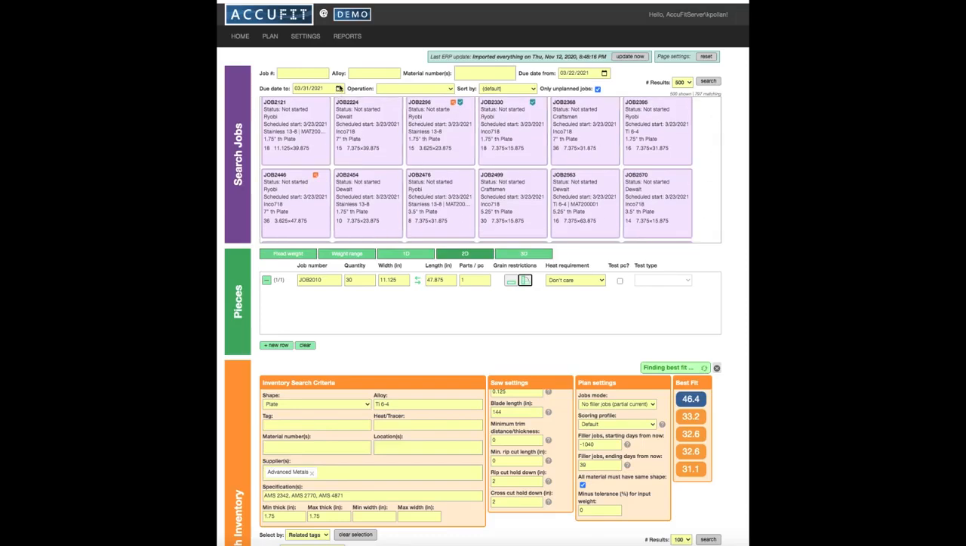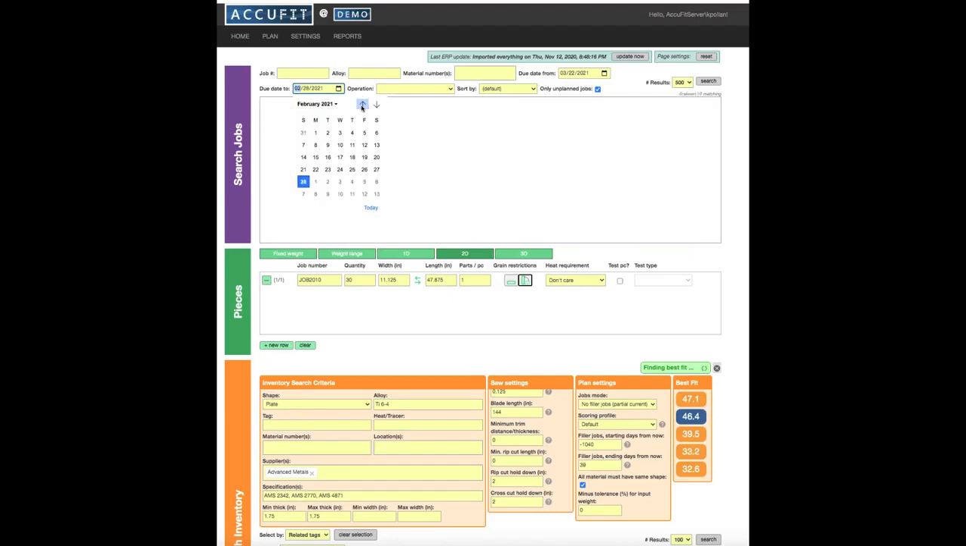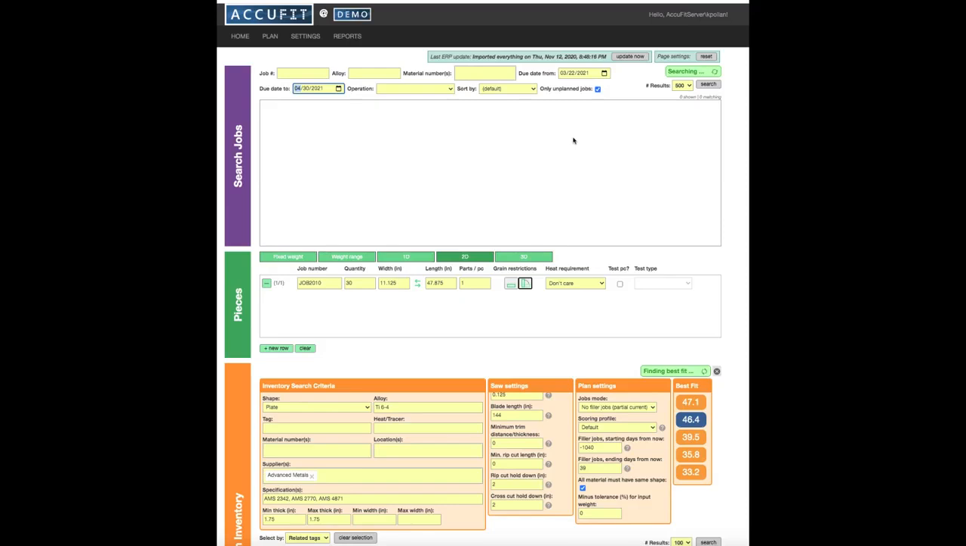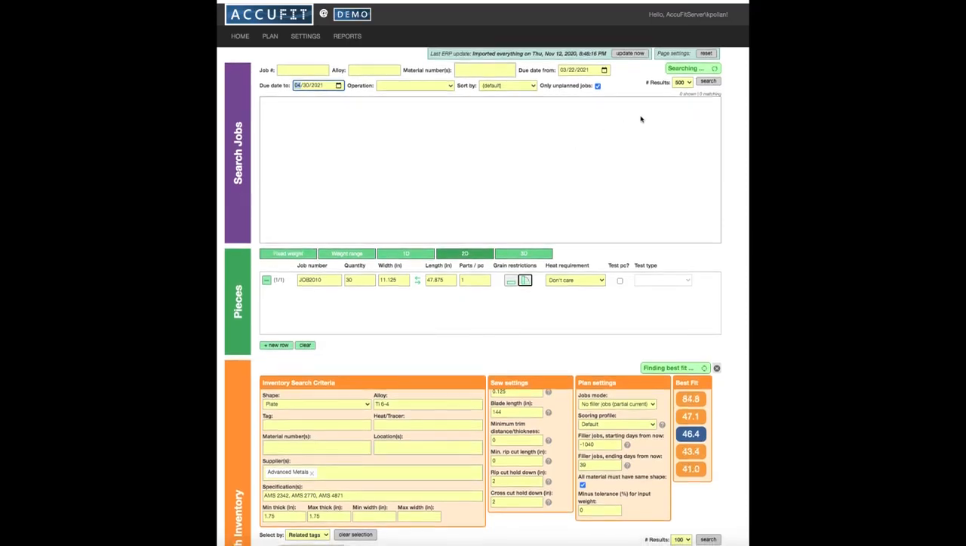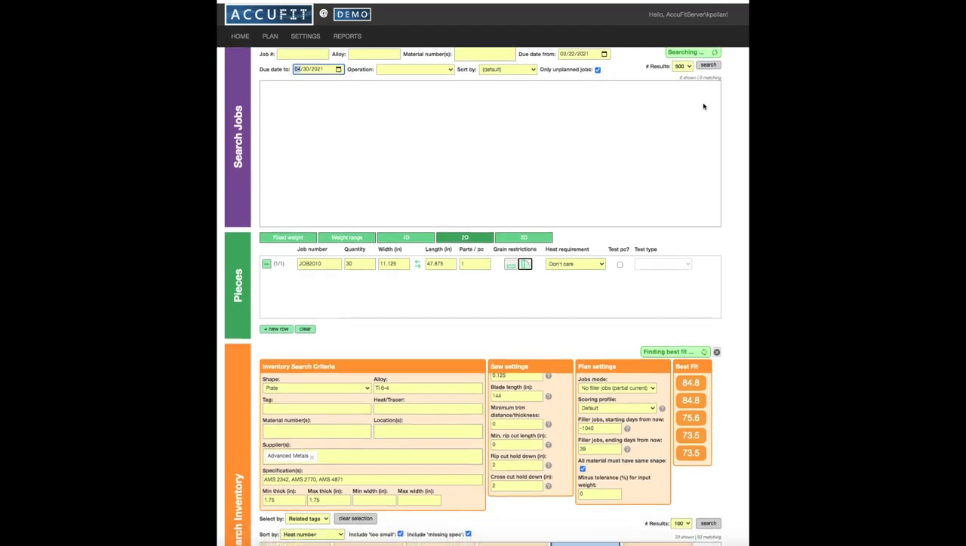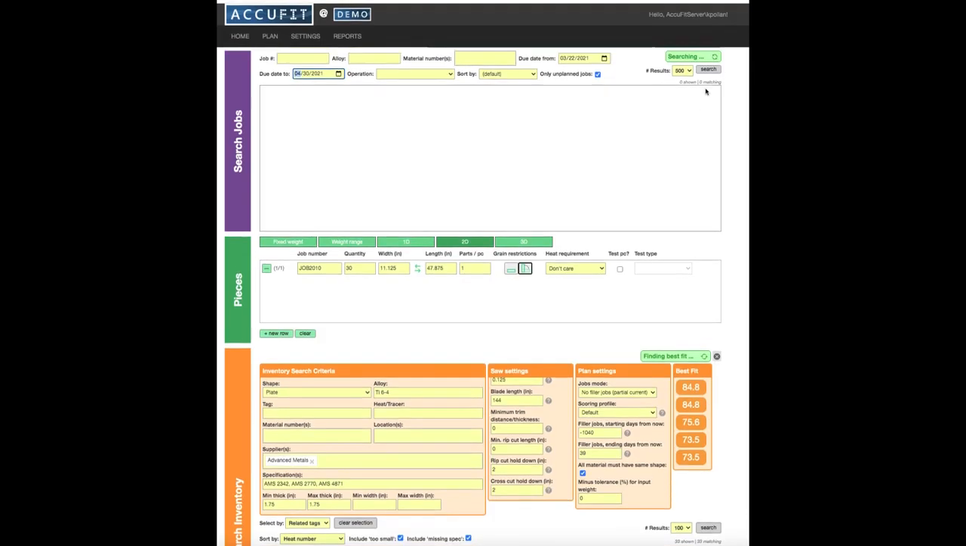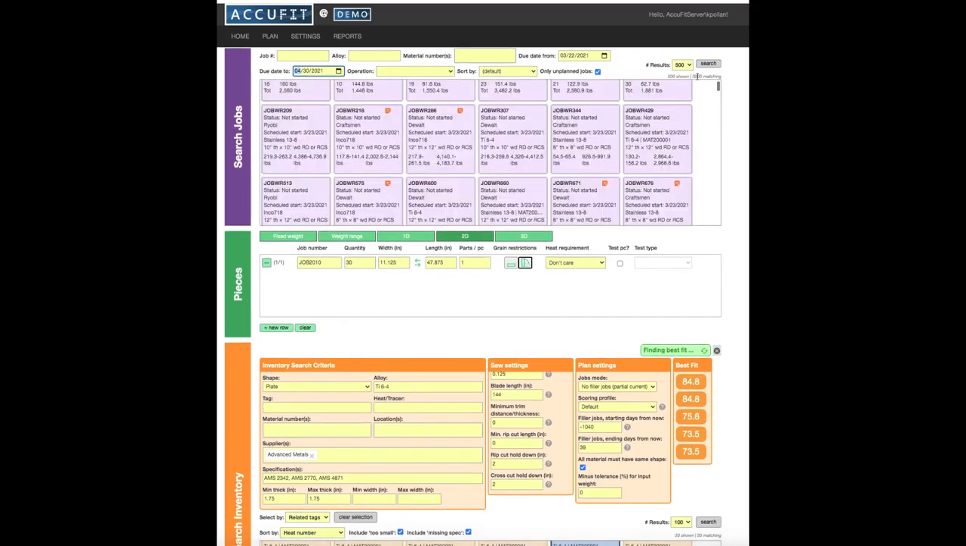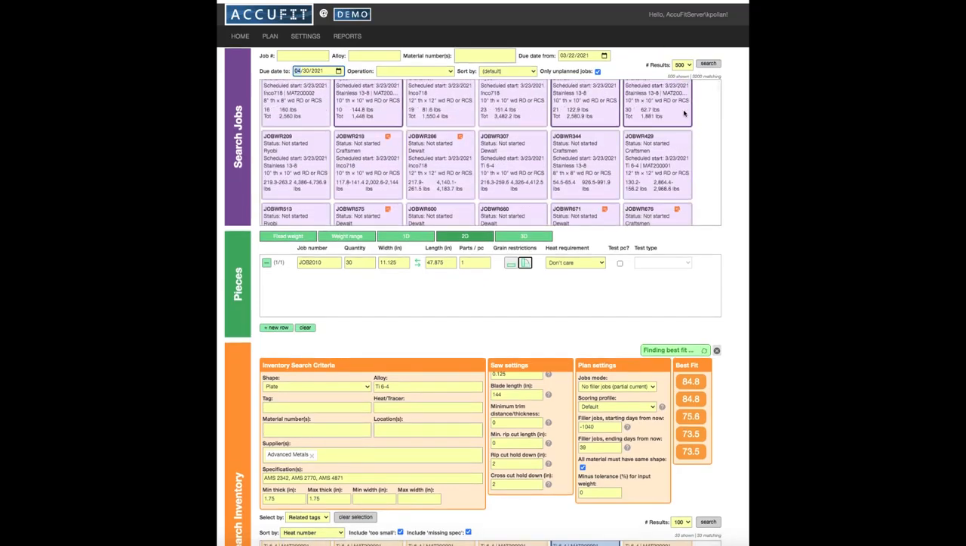Now, what you can do is change the date. If you want to increase the quantity of orders, let's move it to April 30th. We'll move it ahead 30 days. And AccuFit will then look ahead on your backlog and demonstrate the quantity of orders that are due to the end of March and April. And in this case, it's not 797, but 3,200. So now you have 3,200 orders for AccuFit to look at.